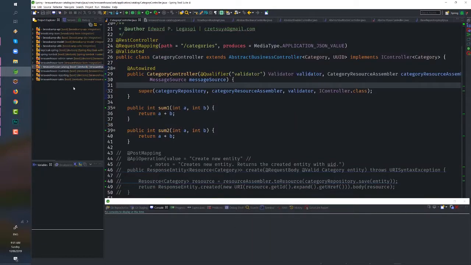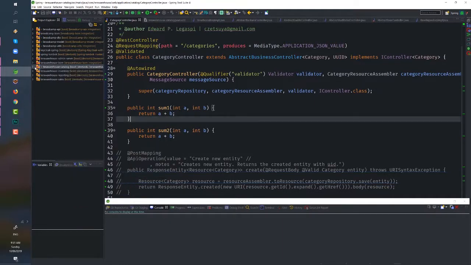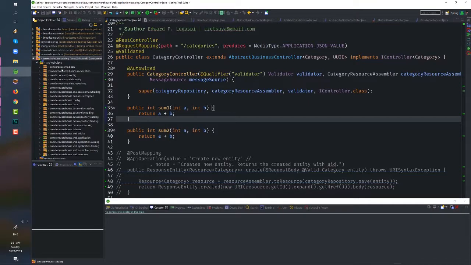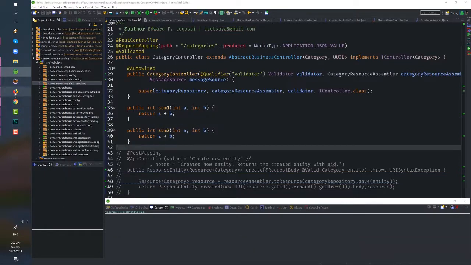Again, you can run Checkstyle on the entire project. But I often do that for a package because it's hard to address all the files you have in your project altogether. So do that bit by bit.